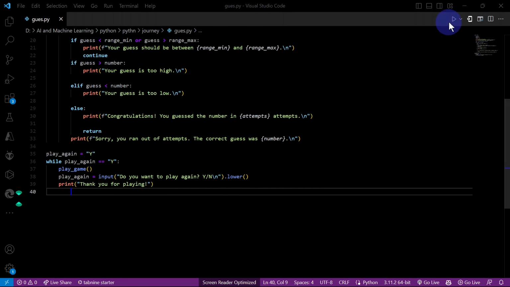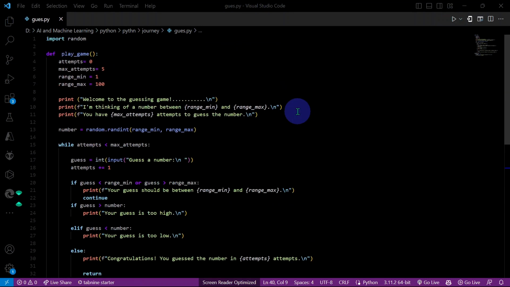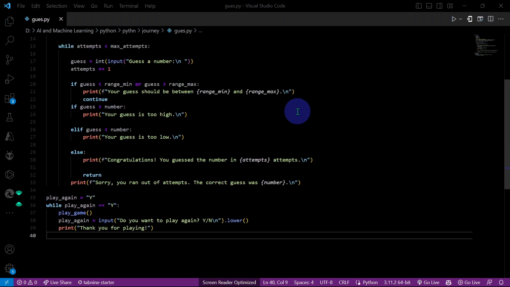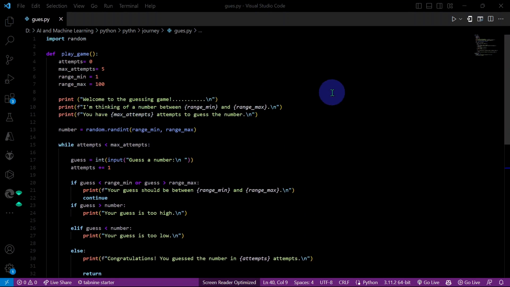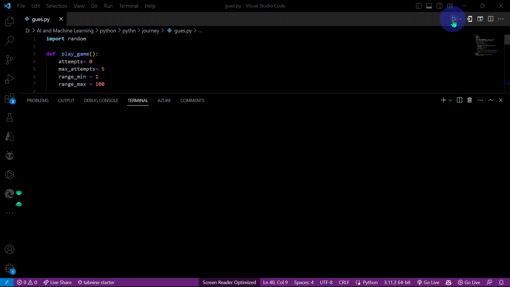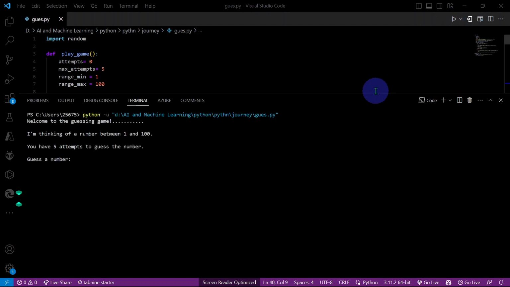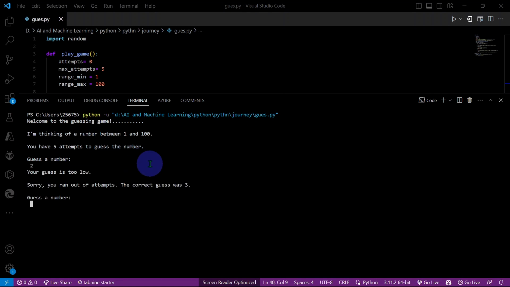So let's test and see if we have our game working. Let's run the test. Welcome to the guessing game. Then it says, I'm thinking of a number between 1 and 100. You have 5 attempts to guess the number. So it asks you to guess the number. Say 2. It tells you your guess is too low. Sorry, you're out of attempts. The correct number was 3.